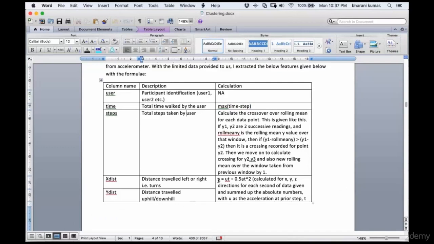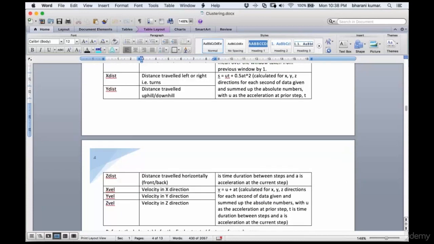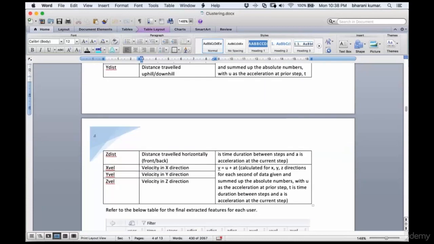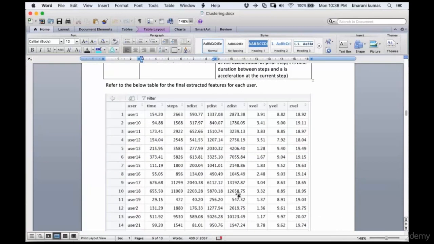is calculated using S = ut + 0.5at². Back to your physics, right? A is the acceleration at the current step. T is the time duration between steps. U is the acceleration at the prior step. So all those values are given and you calculate that. And also you can calculate the velocity in X, Y, and Z direction using v = u + at. And using all this feature engineering, I've come up with this data.